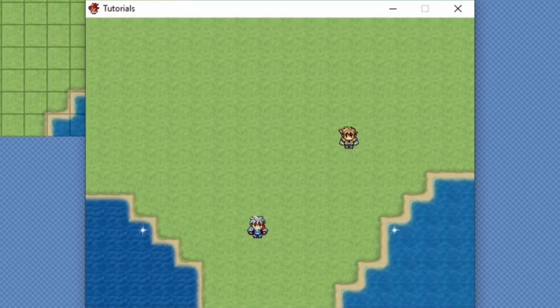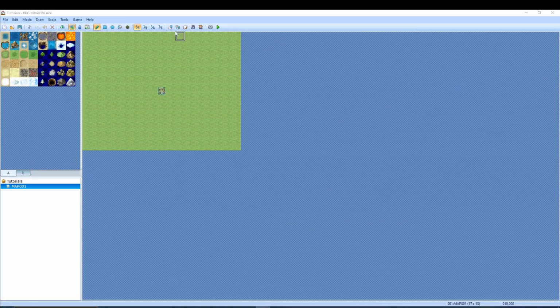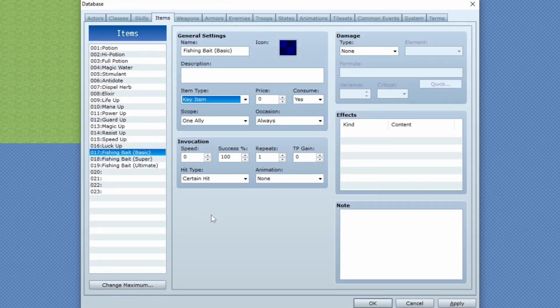So let's head on over and see how to make the fishing minigame. So to get started, head to your items tab, add 7 to your maximum, and change the first 3 to fishing bait, basic, super, and ultimate. Under their item type, make sure they're all set to key item, and everything else can be whatever you'd like. Then we'll add 4 fish, being common, uncommon, rare, and legendary. For the fish, you can have the settings be whatever you'd like.